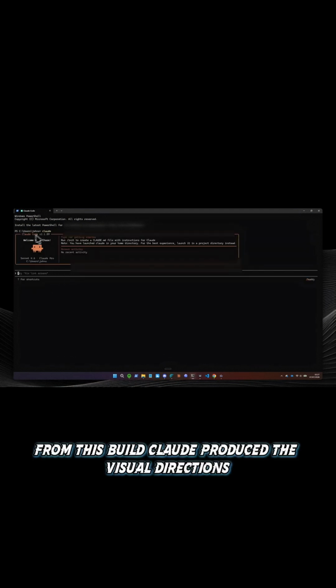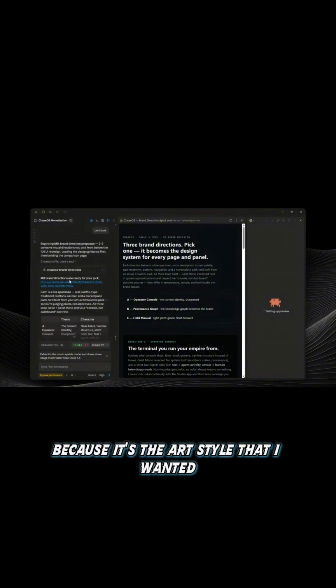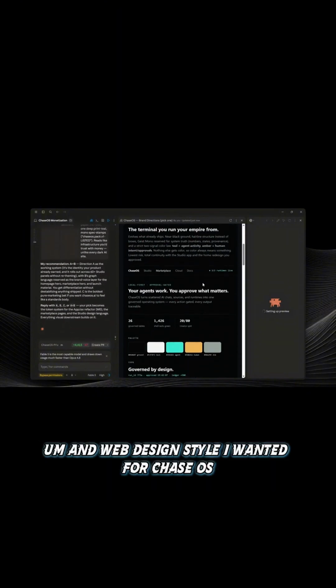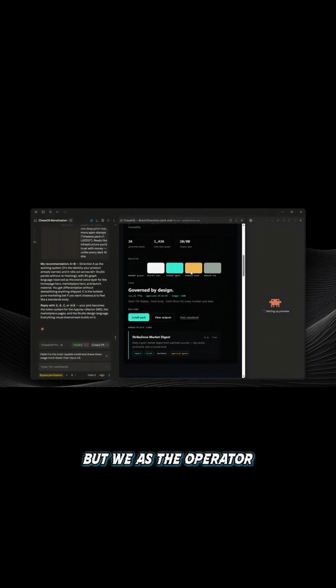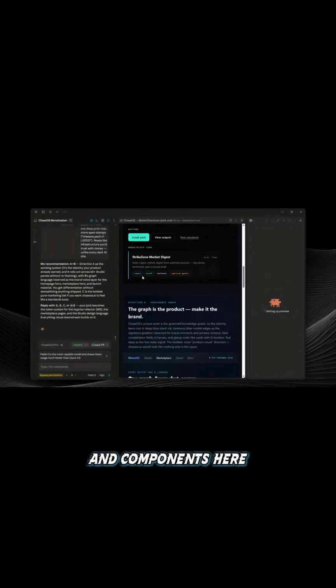From this build, Claude produced the visual directions. We selected the second pack as the foundation because it's the art style that I wanted, and web design style I wanted for ChaseOS. From this point, it's going to stay as my foundation, but we as the operator need to then start refining the branding and components.